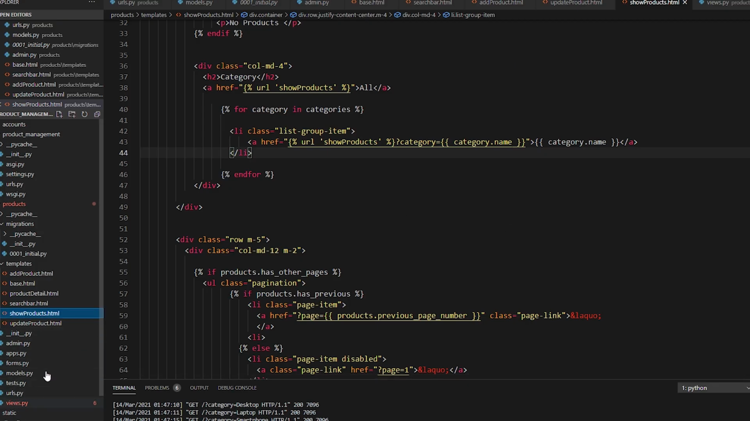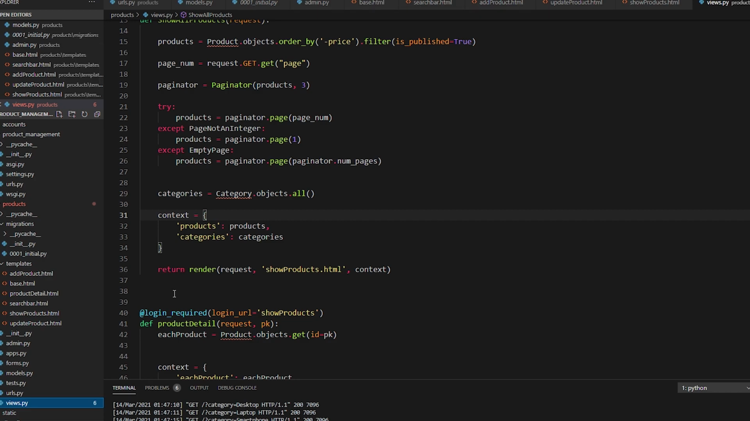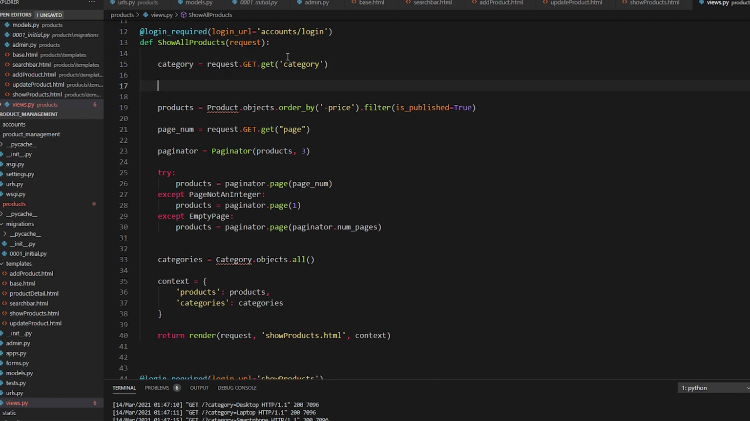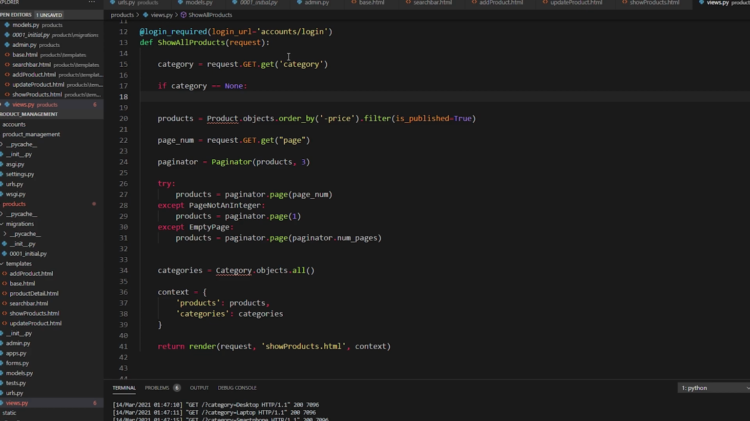Now in the view function we need to write some logic so that we can do this. So first we need to check if our category is there. So write category is equal to request.GET.get category. We'll get the category. If category is equal to None, then we'll pass all the products.